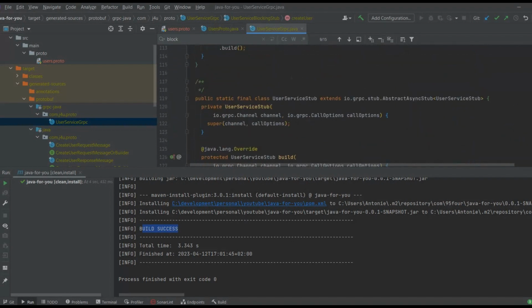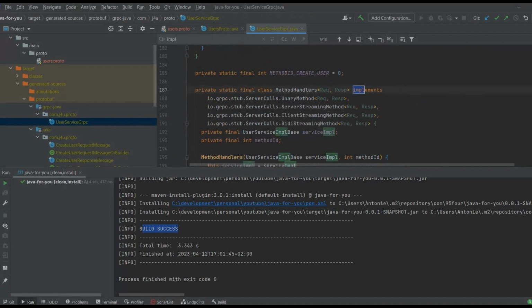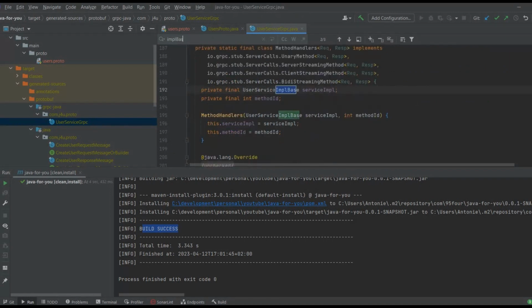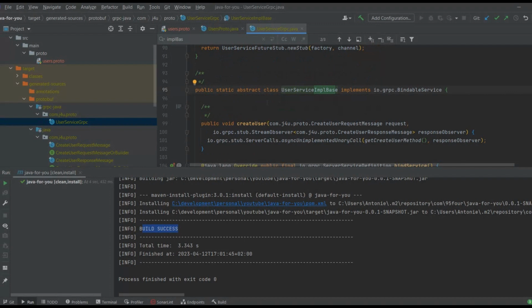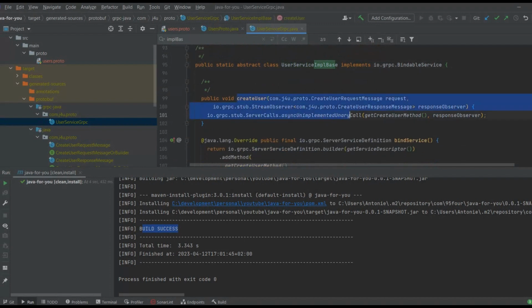So it's the same for the implementation base. As you can see, we have the method that we need to implement.